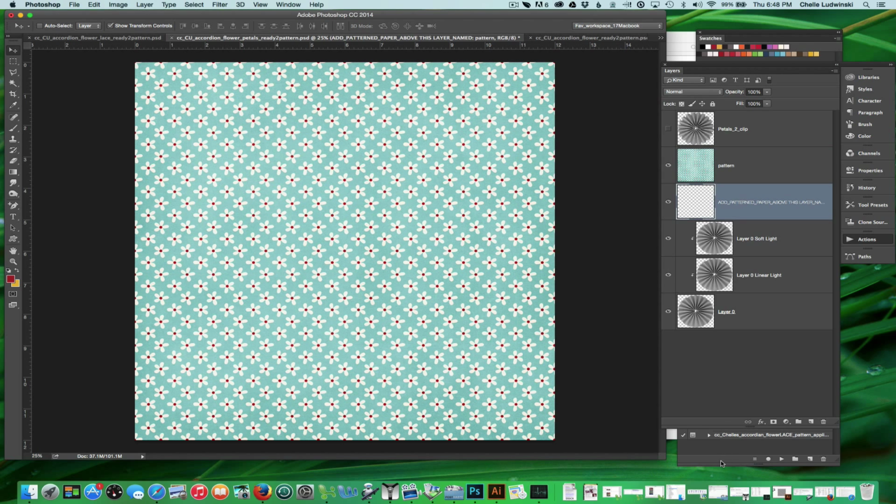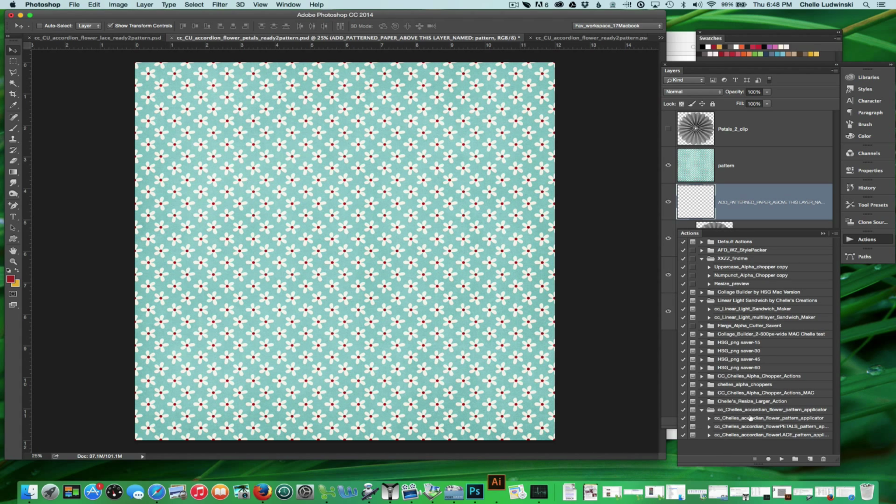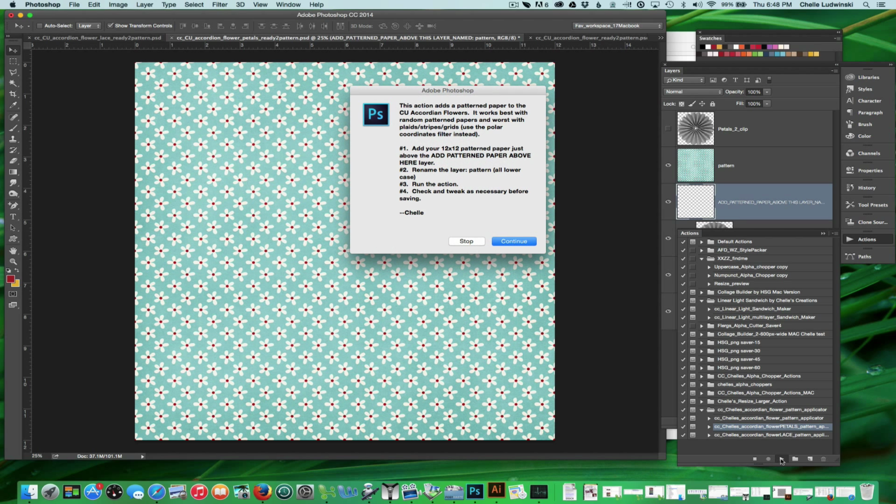Okay, and then we're ready to go. Just make sure you run the right action. This one is petals. So let's choose the one that says petals in capital letters there and hit run. Same thing, it will come up with a similar warning that says add your 12 by 12 pattern paper just above the add pattern paper above here layer. Rename the layer pattern, all lowercase, and then run the action. So if you were not prepared to do that, you'd want to hit stop, fix it, and then run the action. Here we go.